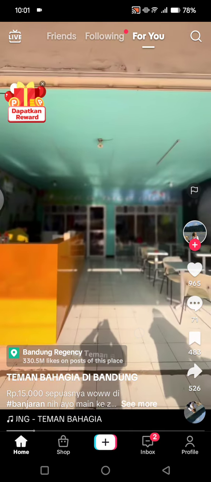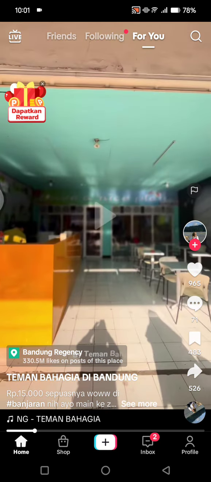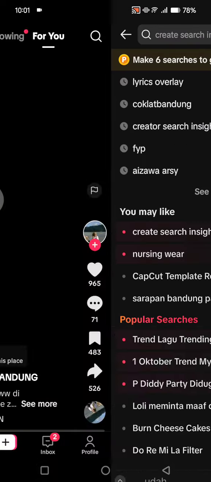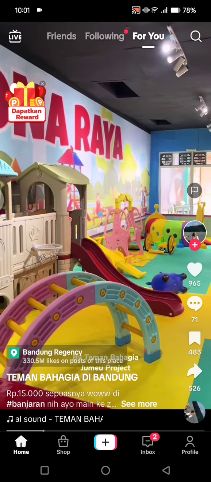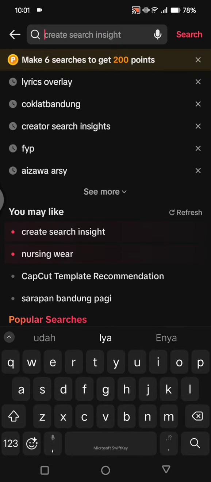On today's tutorial, I'm going to show you how you can stop following users on TikTok. So there are two methods that you can do if you want to unfollow someone. First, you can search for their account directly in here by clicking on this magnifying glass icon, and then you can just type in their username and then open it and unfollow it.